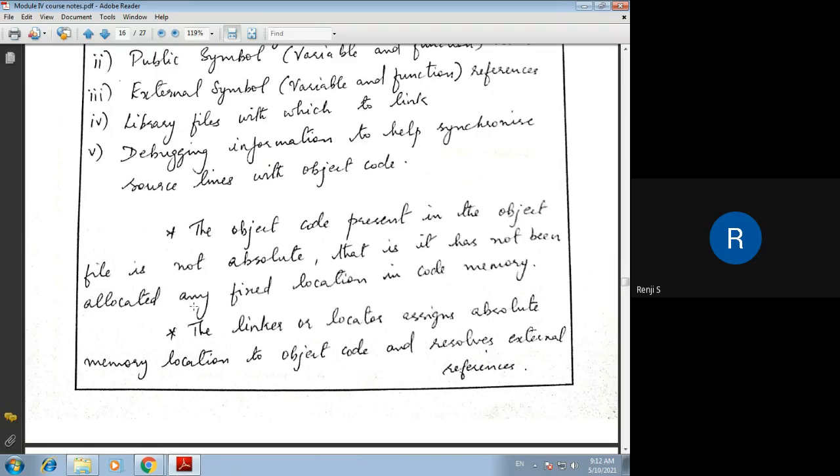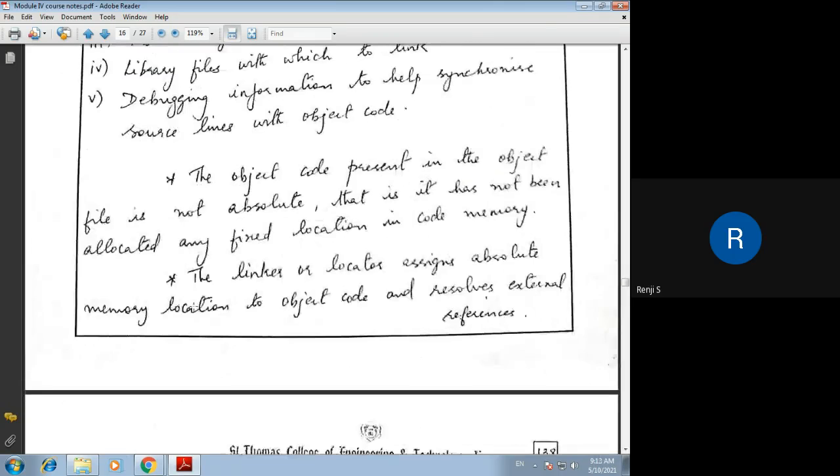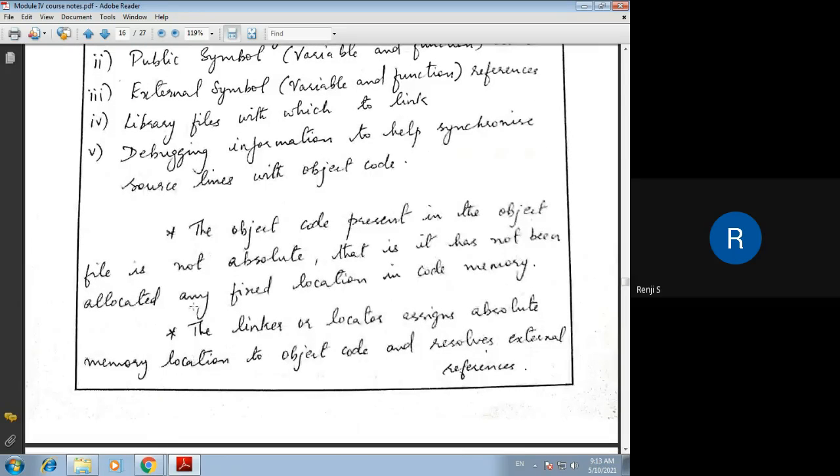So that is the object code, and once it gets the address, it is called the absolute object file, with absolute addresses.